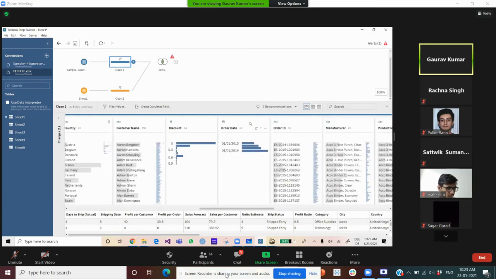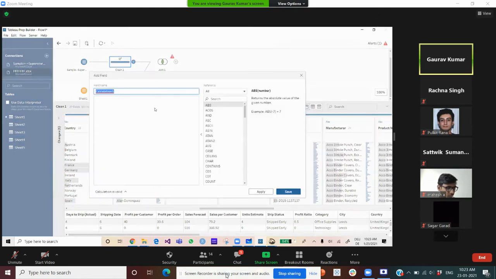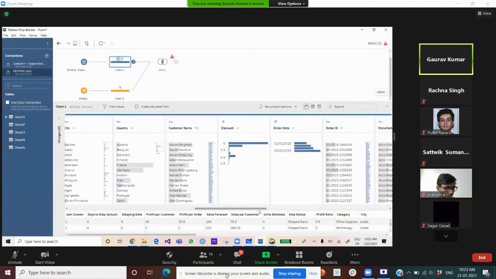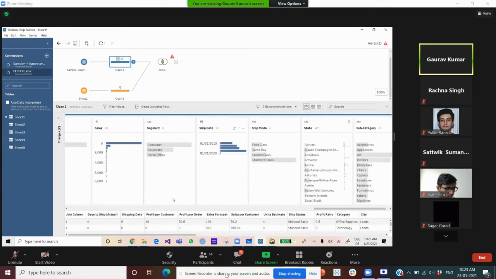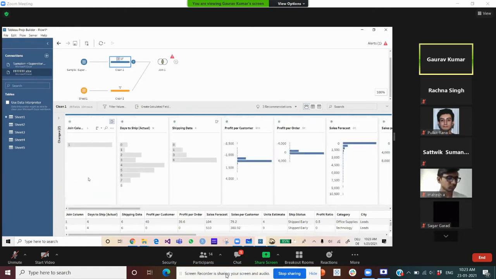If we don't get any column which is common to clean two, then we'll just create one field. Here we write a join column, and here we write only one and apply. So now you will see that the join column will be there. I think, wait, I will show you. It's kind of a dummy column.